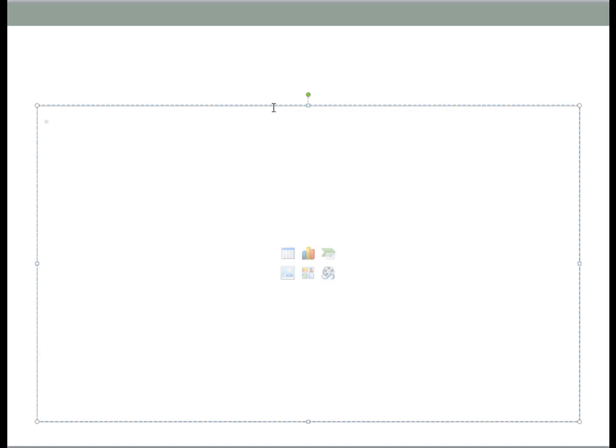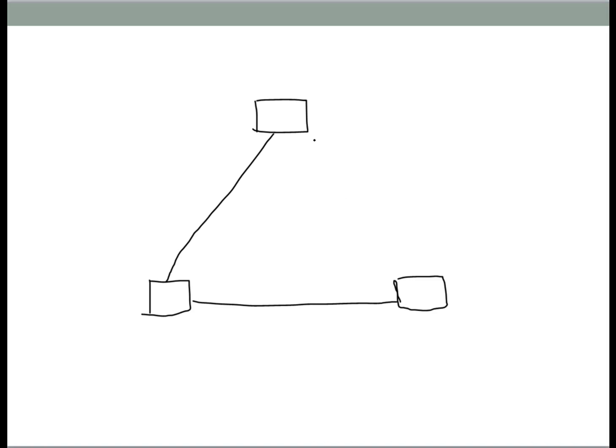Now you can see I have 3 devices connected like this. This is my first device, this is the second device, and this is the third device. Now I am going to connect the 3 devices. Are you with me? Any one of you please confirm? Yes. Okay, now I connect the 3 devices like this.